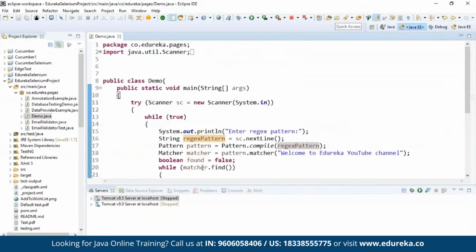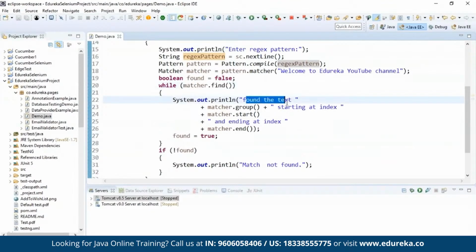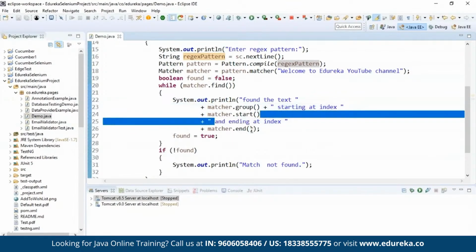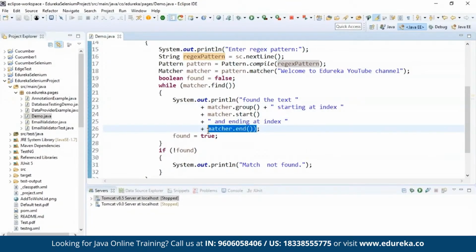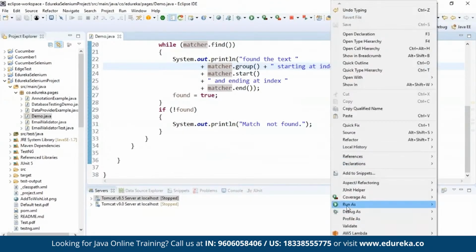If it finds the pattern with the help of matcher.find, it will say found the text, whatever is entered by the user, at the starting index, which is matcher.start. The matcher.group is used to return the matched group, and finally it will retrieve matcher.end, meaning the ending point. So it will say found the text at the group starting at the index where it started and the location where it ended. If it is not found, then it will say match not found. So let's execute and check the output.